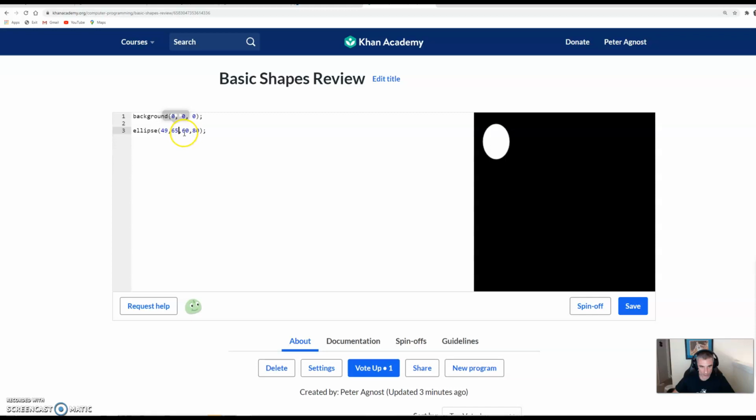If I number scrub on the width, my ellipse will get wider or it'll get skinnier. And if I number scrub on the height, my ellipse will get taller or it will get shorter. All right, if you want your ellipse to be a perfect circle, make sure that your width and your height are exactly the same number. So I'm going to make this 60 by 60, and you'll see that now it's a perfect circle. All right, so that is the ellipse. We're not going to focus on color or anything in this video. I'll do that in a different video.